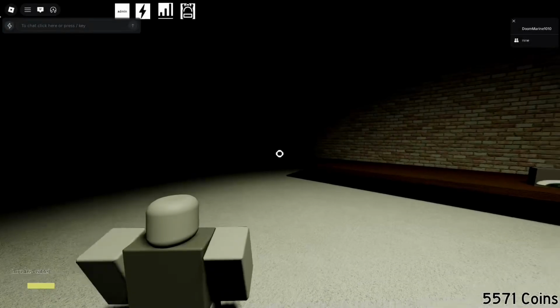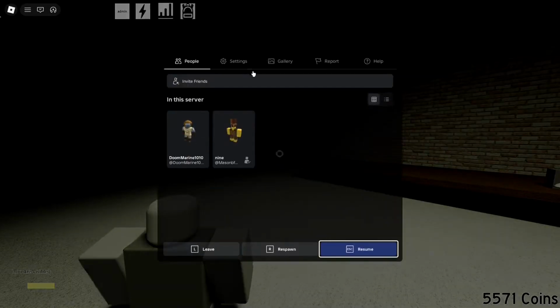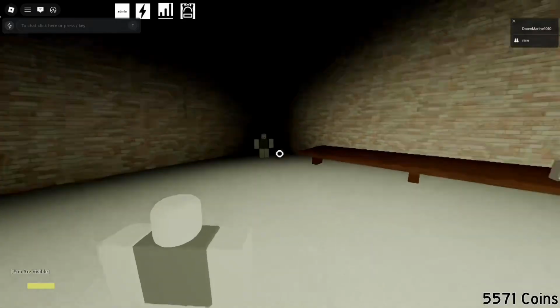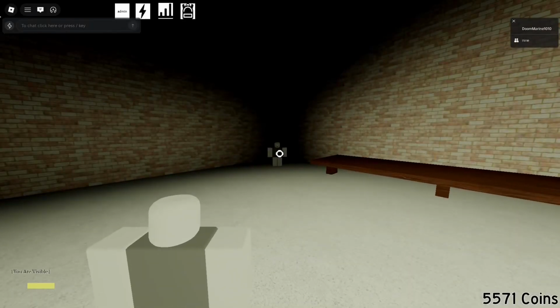So I came across this problem in my game where players with a lower graphics quality could see through shadows and see players as well, which of course gives them an unfair advantage.